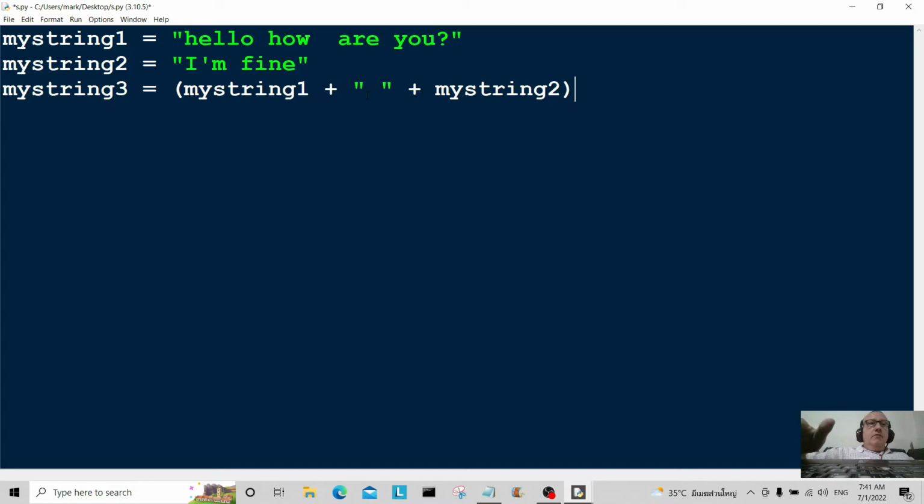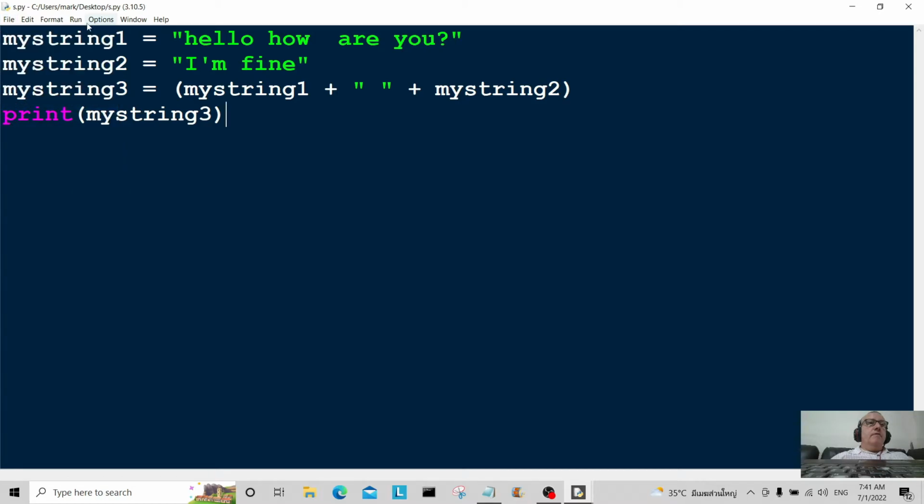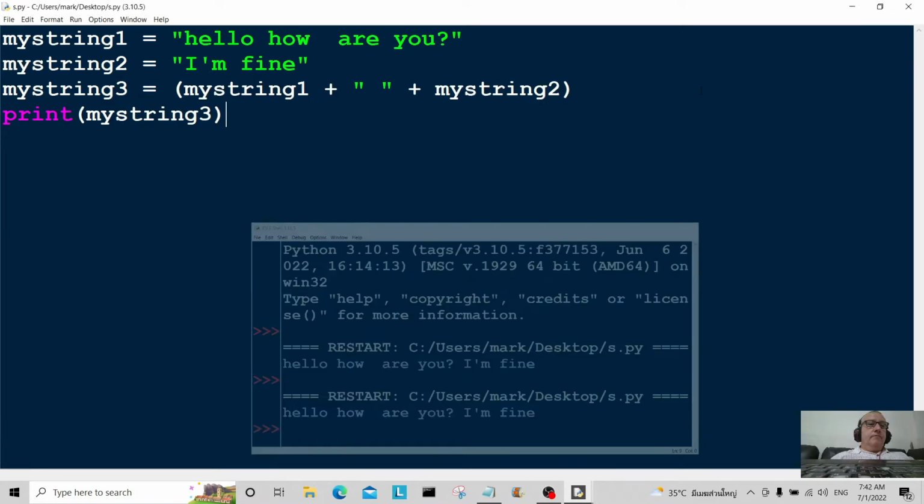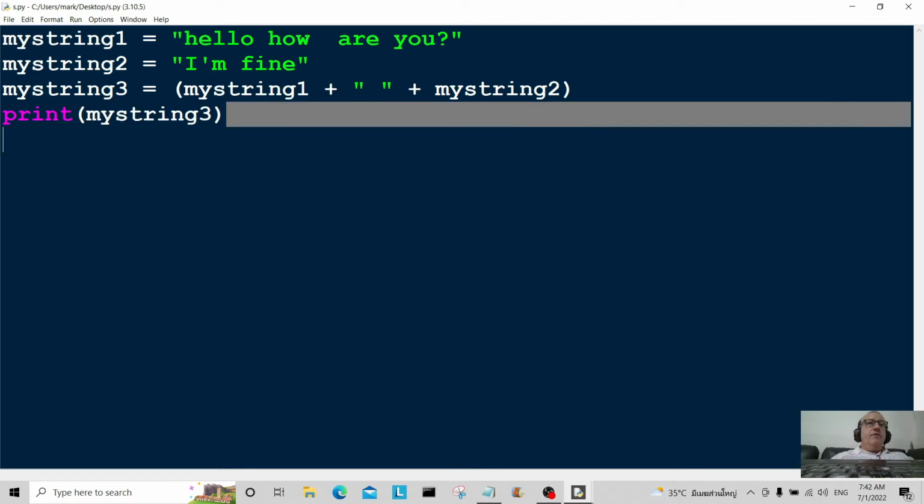Okay, so we've got those, we've joined them, and now what we've got to do is print my string 3. Okay, so we're going to print those. So let me just save it first, save, and we'll just run the program. There you go, it's concatenated them, joined them together. Okay, we're going to take this a little bit further.